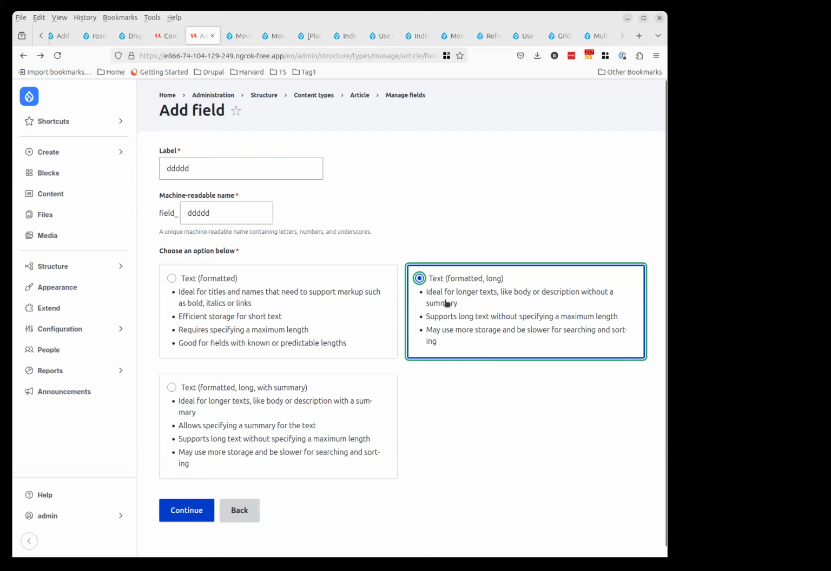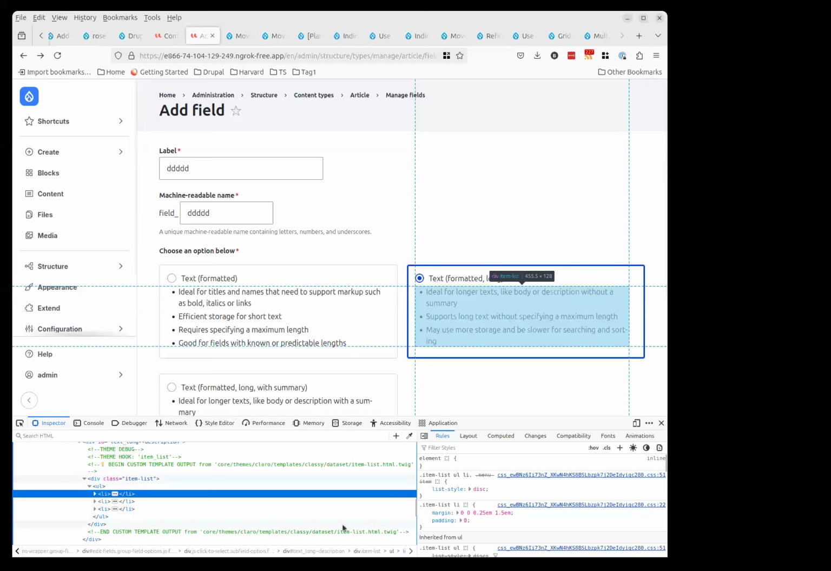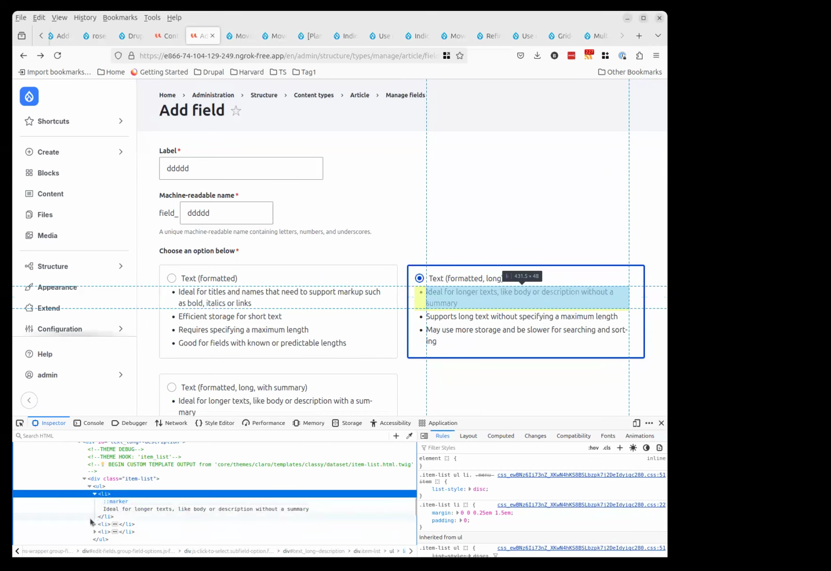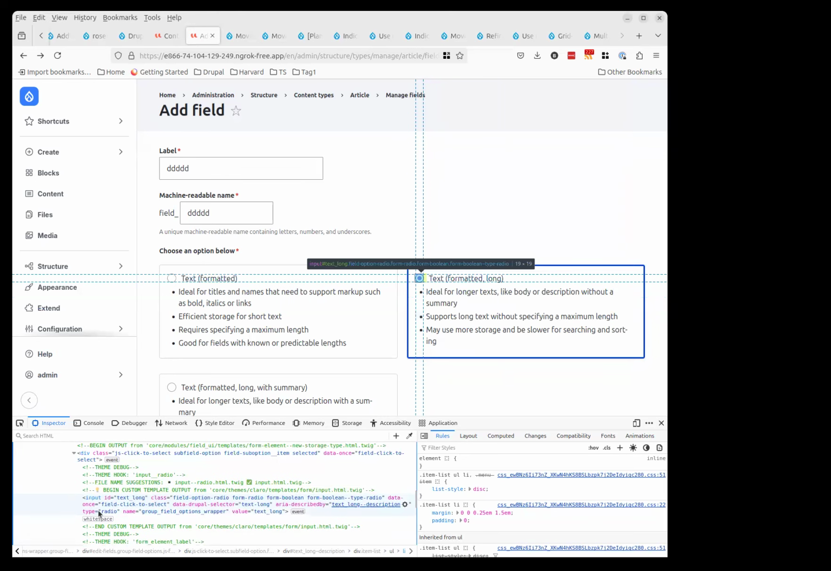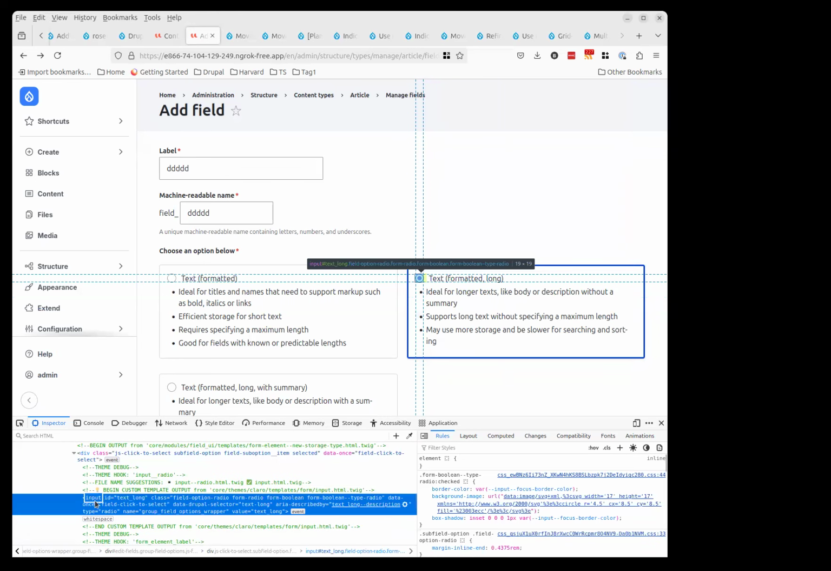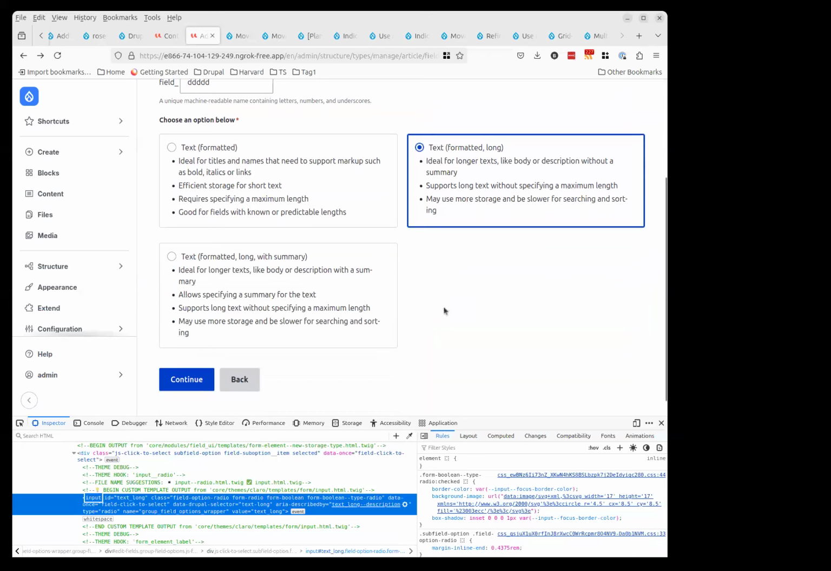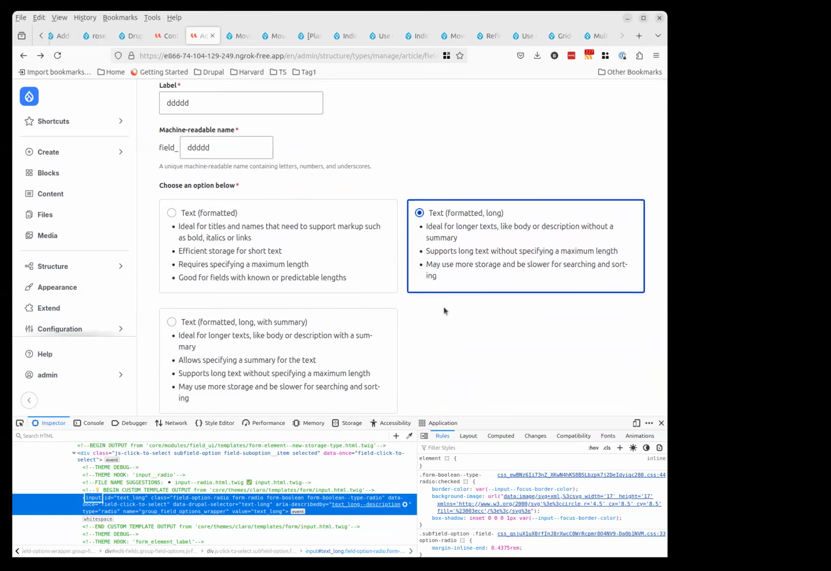I forget what it is. Let's have a look. Is this a select list? Radio button. It's a radio button. Yes, type radio. Here it is. Here's the actual input. So it's rather complicated styling for a radio button, but that's what it actually is.